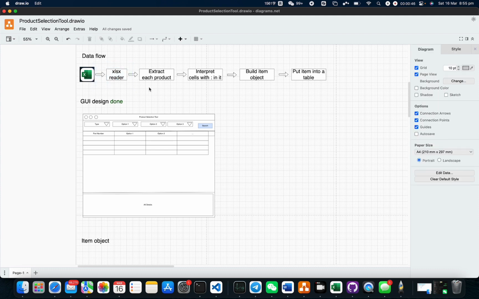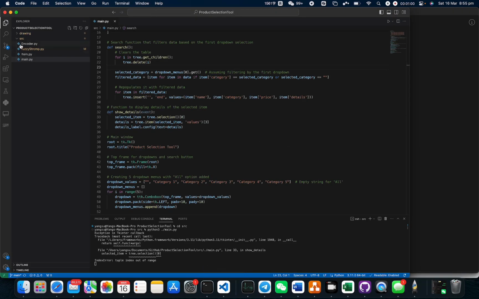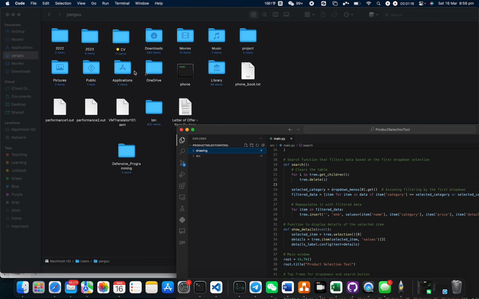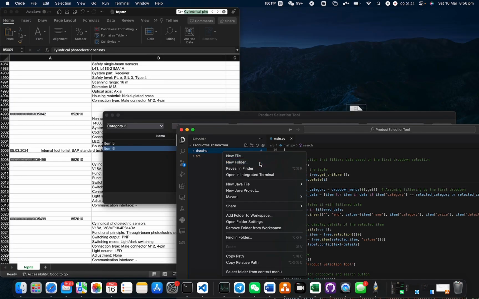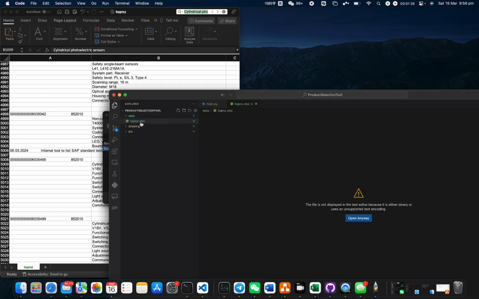So let's have a look. Where is our Excel file? VS Code. It is not here. Okay, our Excel file is still on the desktop. Let's create a new folder. Let's call it data. Okay, drag and drop. Now we have this Excel file in the data folder.